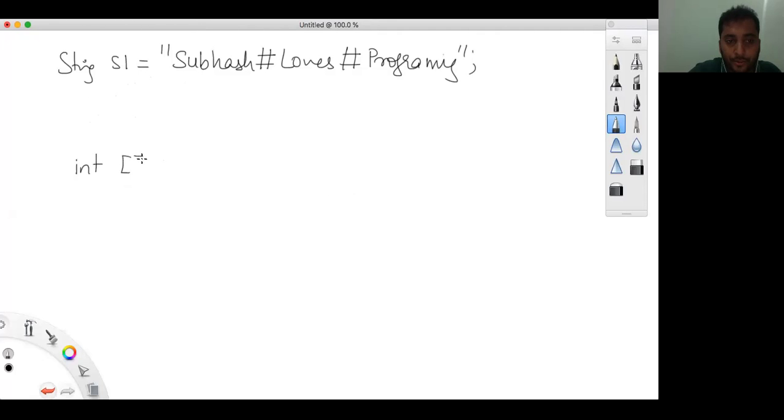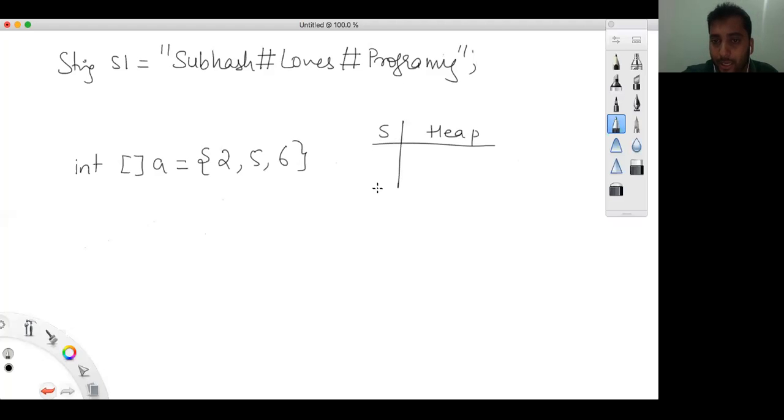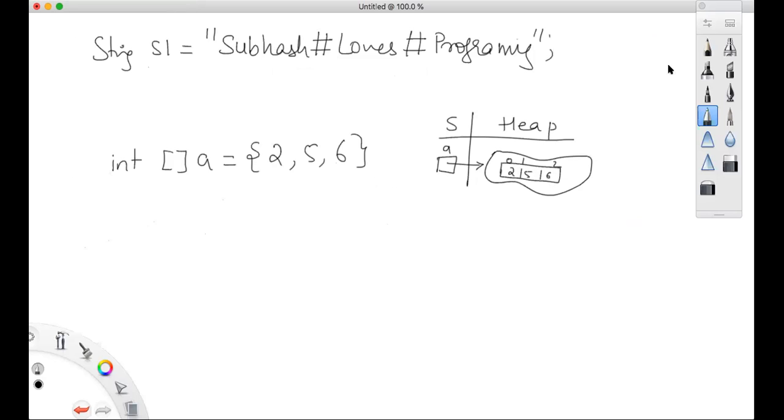Snow, what is this? Int array of A. Is A an array of integers? A is an array of integers. So what will happen here, tell me, in the stack? A is pointing to an array, 2, 5, 6. So this is index 0, 1 and 2. Okay? Right now.